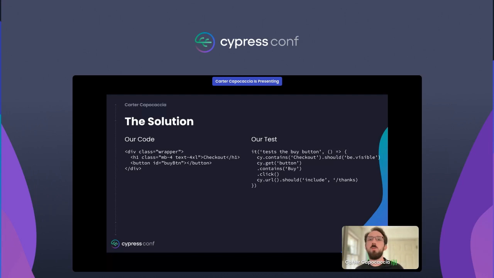And then I do the same thing with the URL. The URL should include thanks. Except this time my test fails because the text buy doesn't appear on the page. And that's what the user cares about.